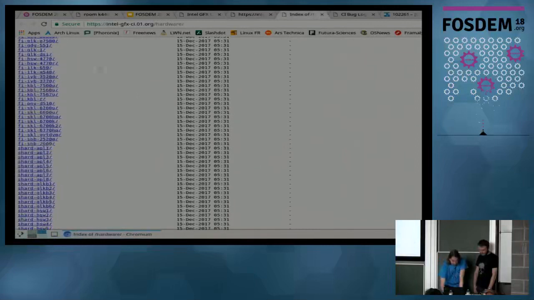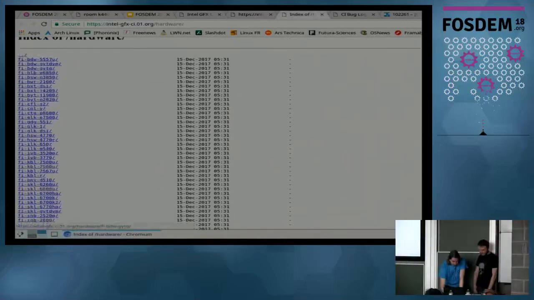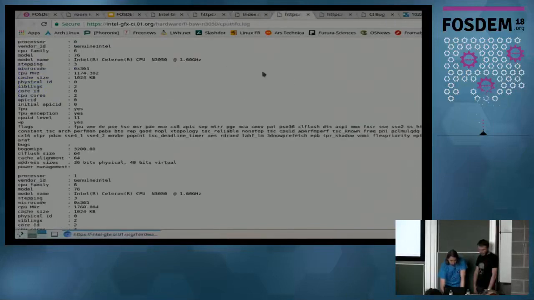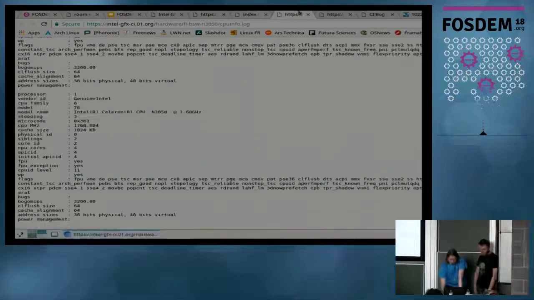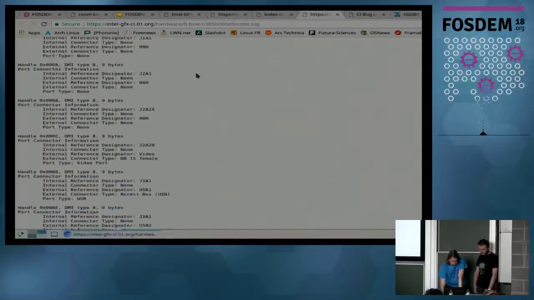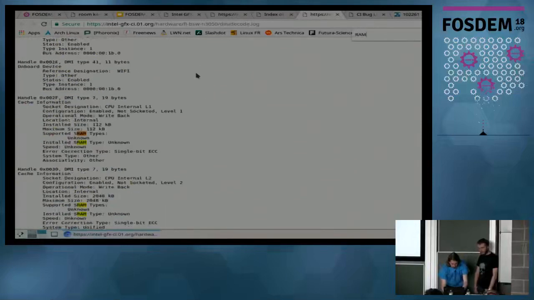Then if you want to have full information about the hardware, you can go, for instance, to this Braswell here, and you can have all the stuff. CPU info is, well, you know, proc CPU, so you can check that. Then you can also check what is available in the BIOS, the hardware configuration, if you want to look at the RAM.